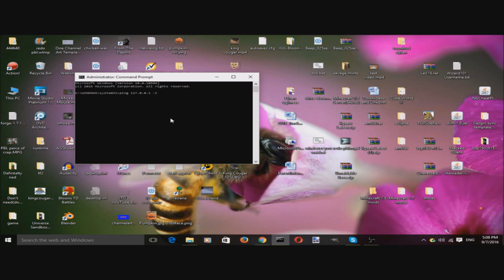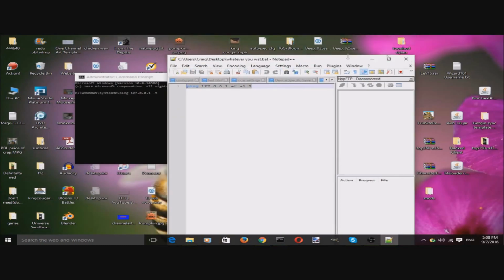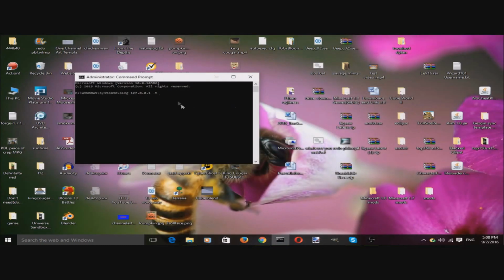And you do -t, which says it will ping them until it crashes, or until it just stops. And -l chooses the size of the packet. And this is what turns it from just regular to an attack, because if you turn this to like this much, this is going to do some major damage. I don't want to do too much damage, so I'm just going to set it to 3.